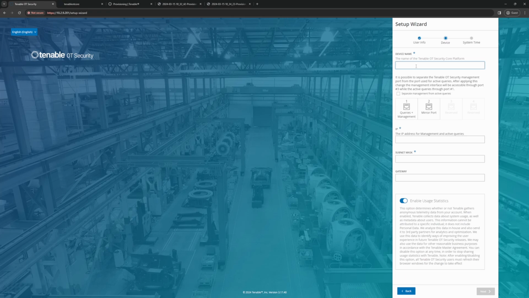So if you're naming something by site, so you have multiple OT security appliances that you're rolling out across multiple sites in a worldwide deployment, you want to make sure that you know that it's your core device, but you also probably want to name it in a way so that you know what site it is. For us and lab purposes, we're just saying Tenable OT Core.